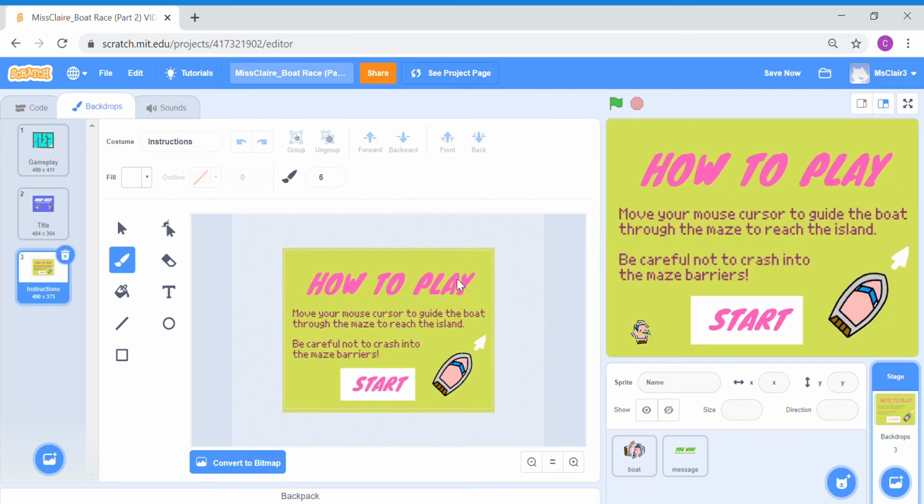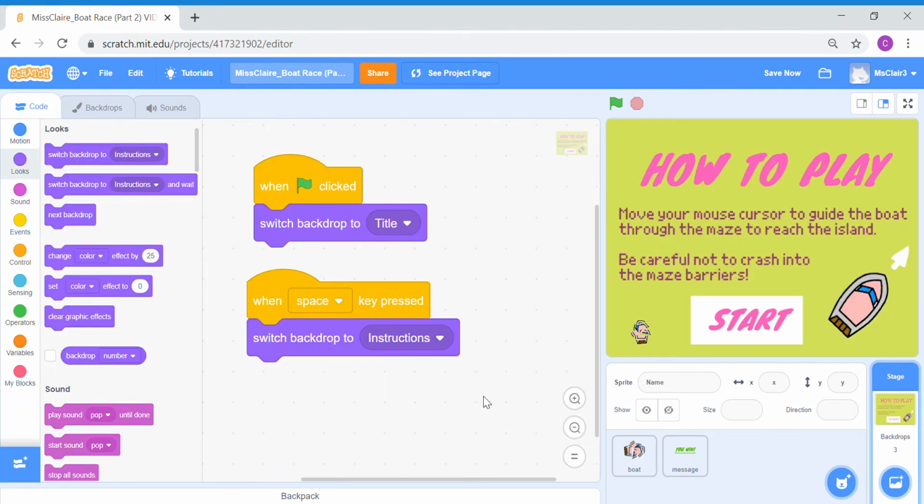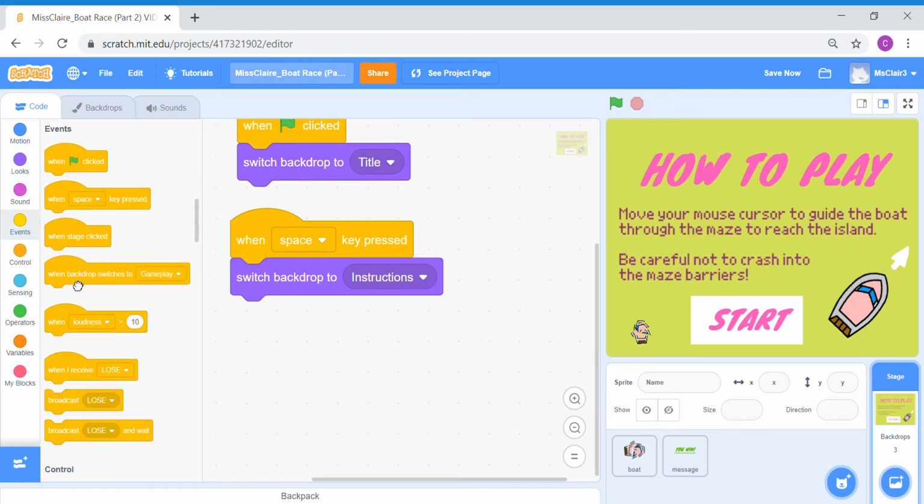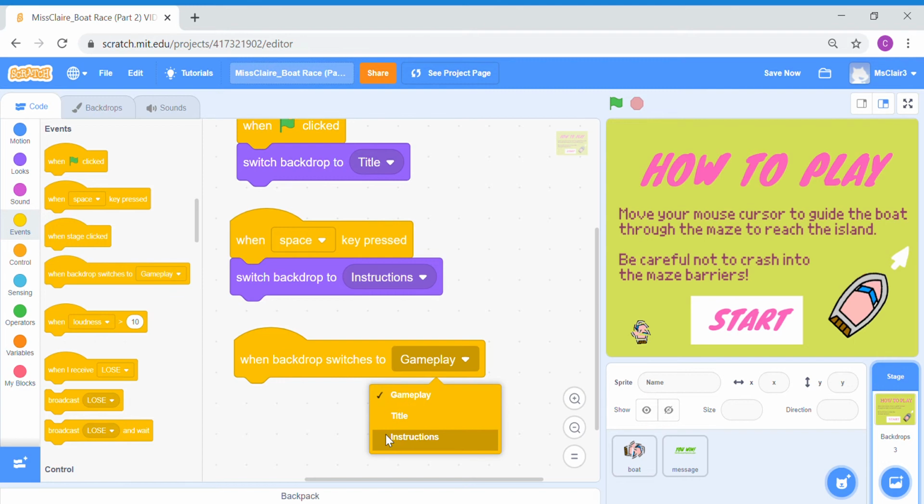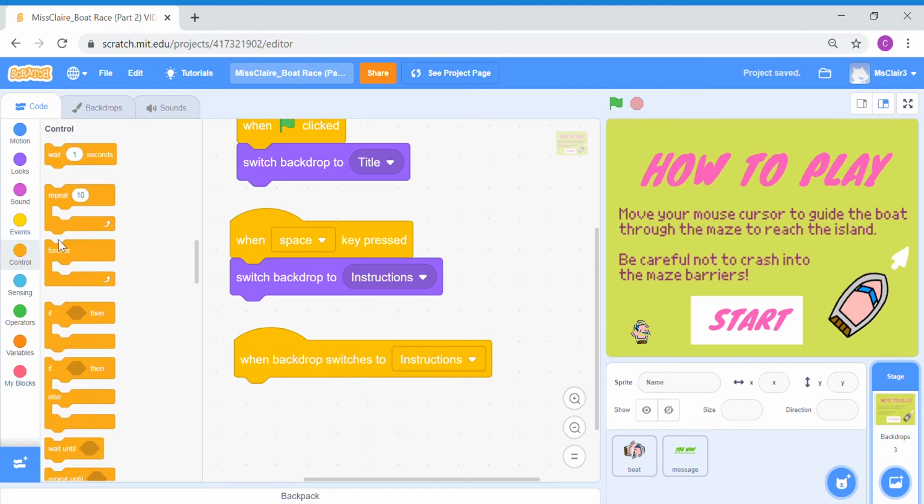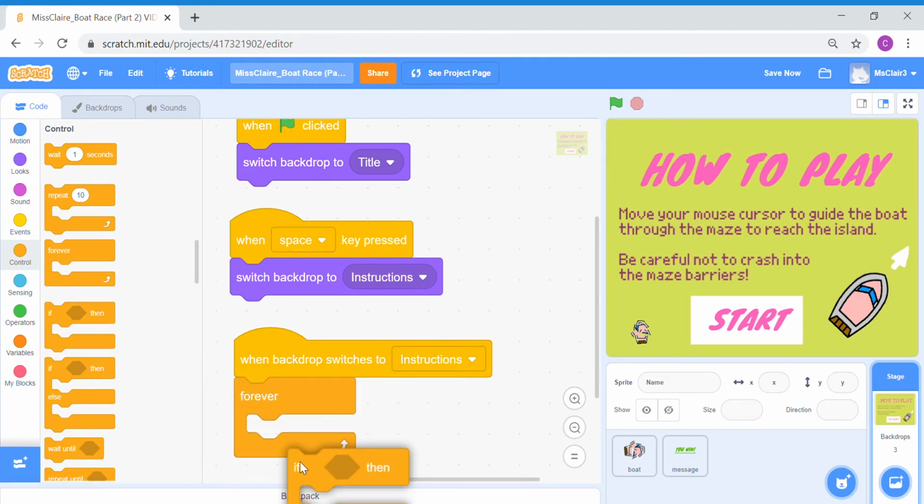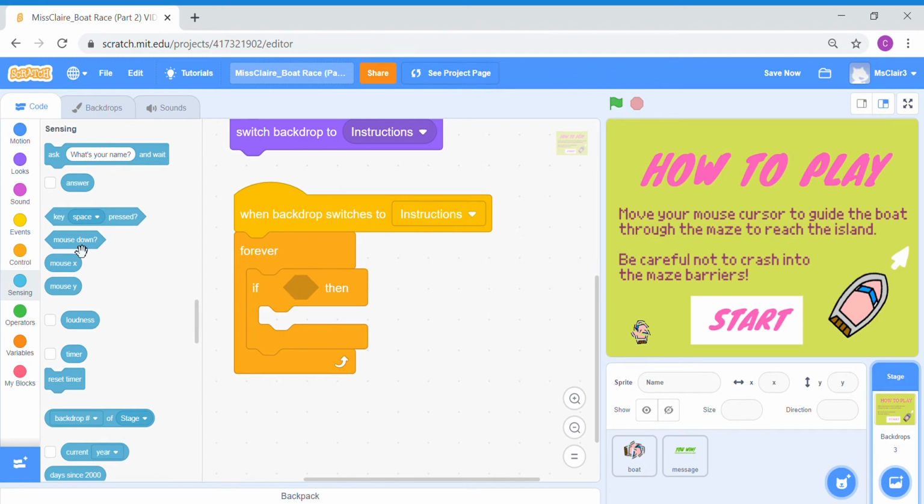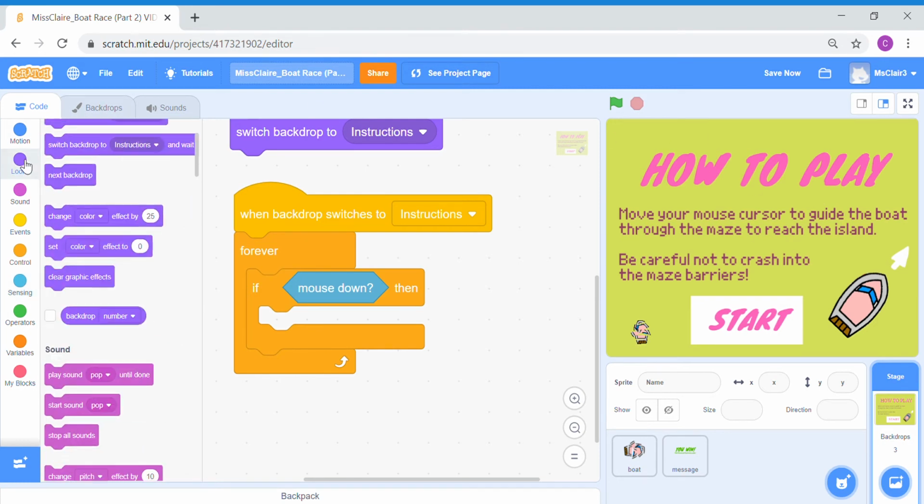Okay? Now, for our instruction screen, we will want players to click onto the start button to proceed to the gameplay. So to do this, let's go back to code. We're going to add a slightly longer code. So events, okay? When the backdrop happens to be the instruction screen, what we want to do is add forever, sensing if someone has clicked the screen. If mouse down, then we're going to switch the backdrop to the gameplay screen.